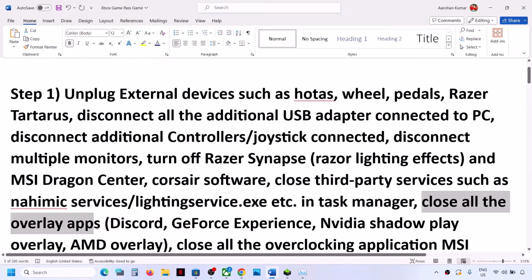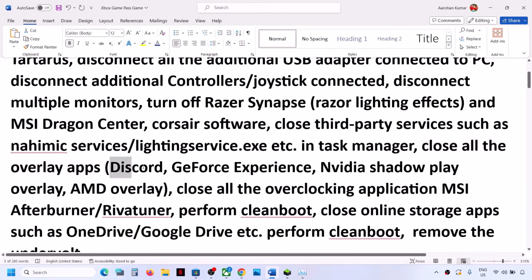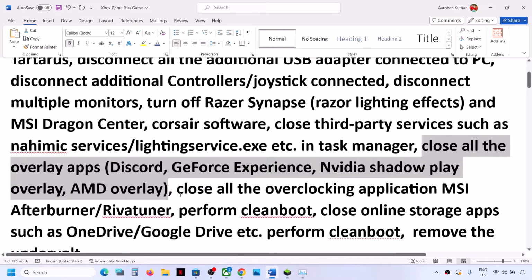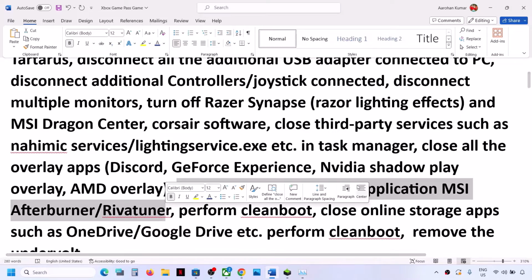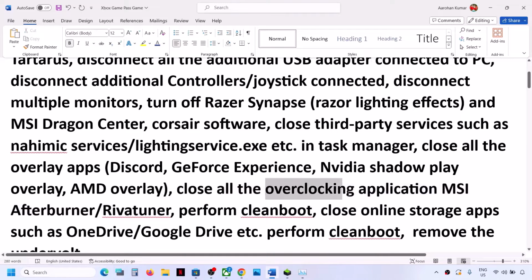Close overlay applications. So if you have Discord or GeForce Experience running, close all the overlay applications and then launch the game. Also close all the overclocking applications. If you have MSI Afterburner, Riva Tuner, or any other overclocking application, close them and then launch the game.